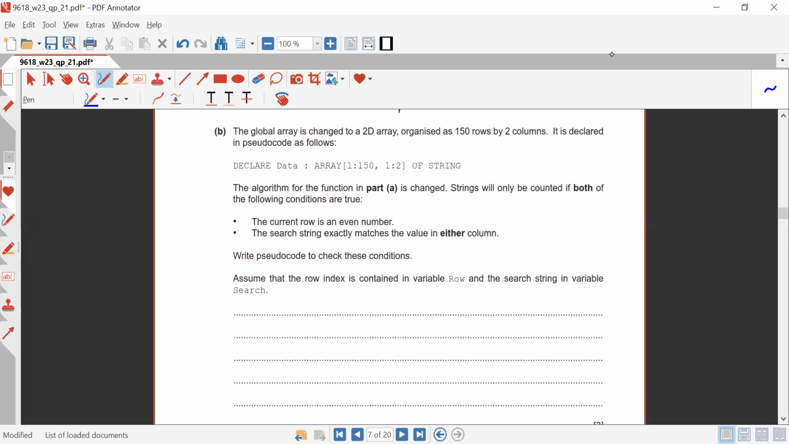Okay, now part B says over here, the global array is changed to a two-dimensional array. Instead of a 1D array, it has been changed to a 2D array, organized as 150 rows by 2 columns. It is declared in pseudocode as follows. So the rows are 1 till 150, 150 rows, and 2 columns are over here. The algorithm for the function in part A is changed. A string will only be counted if both of the following conditions are true. Okay, now when is it going to be counted?